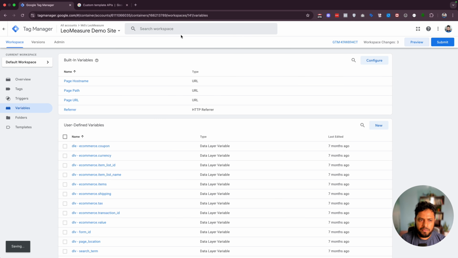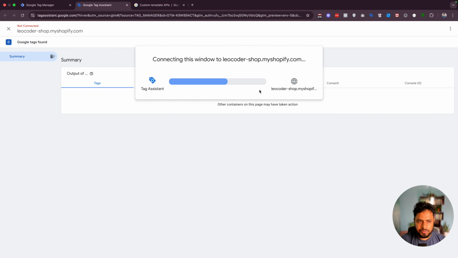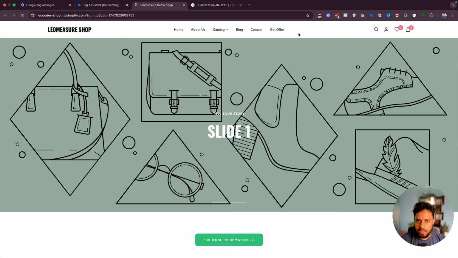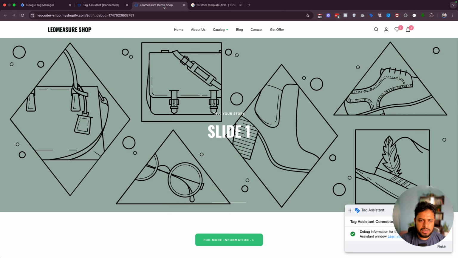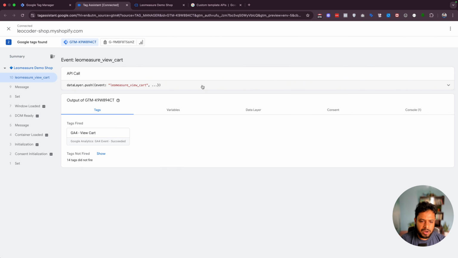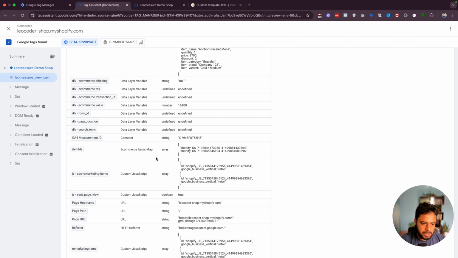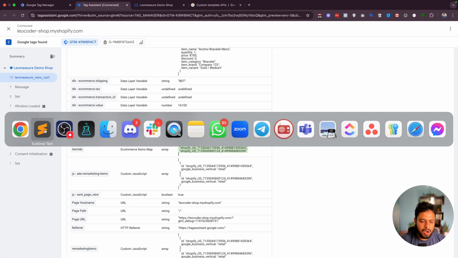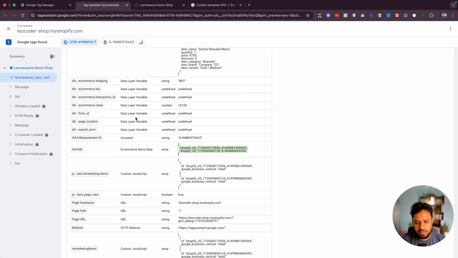And now I'm going to preview here and connect, and this is connected. Now I am going to click the view cart, and you can see this view cart has fired. If I check our variable and scroll down to item IDs, you can see we are getting the exact same thing as how we wanted to build. So this is the first part of the GTM variable template.